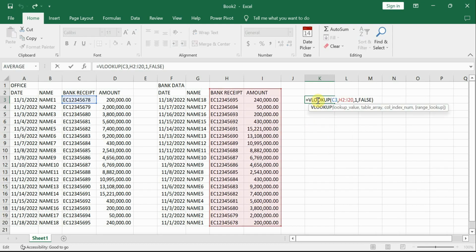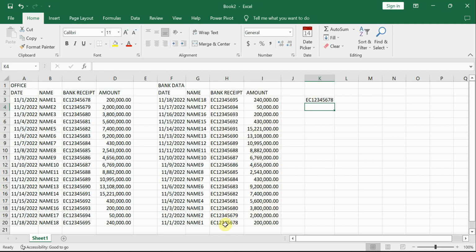Hence, it is returned, and you can see this last value here. But let's change this value in the bank receipt and see what happens. I'll add another 8 to that receipt which was found. Once I save this, you can see the VLOOKUP is now returning a not available warning. This is not an error. The function VLOOKUP is working perfectly.